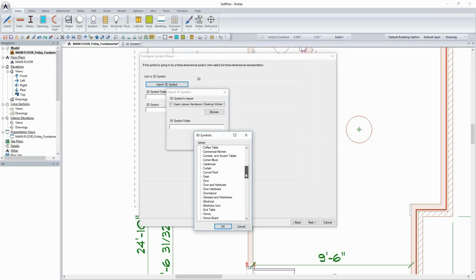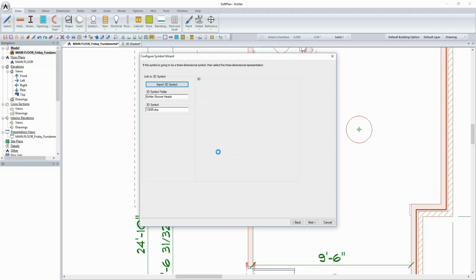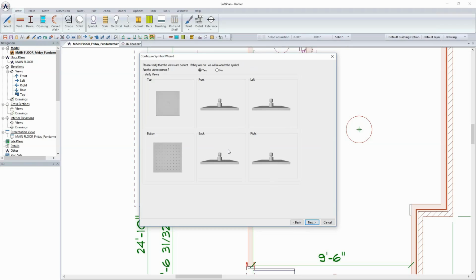And so for right now, I can either create a library, or I'll pick a new folder, and I'll pick Kohler shower heads or something along those lines, right? And so I'll click OK to drop that in and press the OK button. So at this stage now, we are importing that symbol to Softland. Once the symbol has been imported, I can now select the next button, and it's going to allow me to go in and orient this.